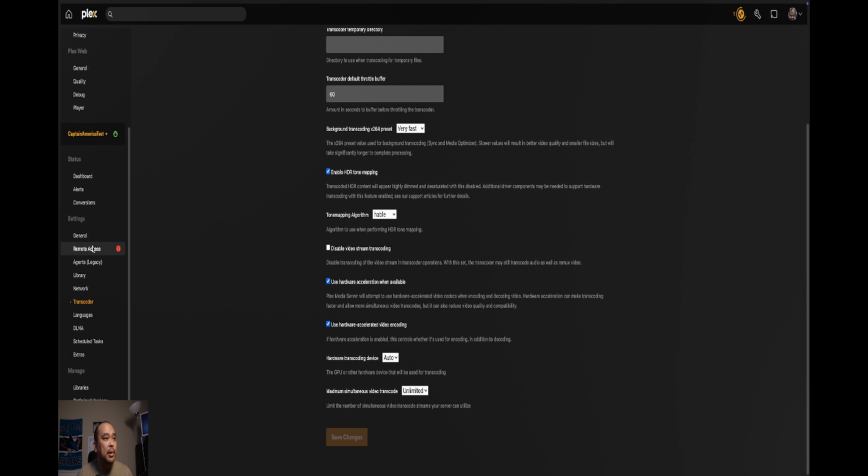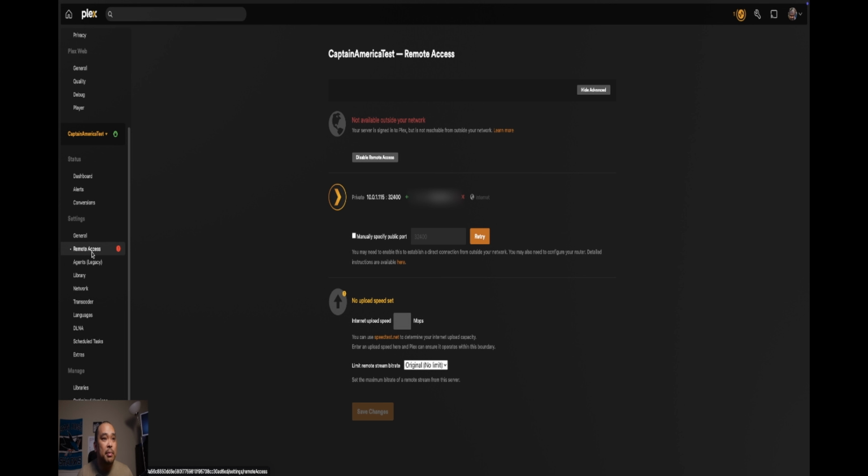Next, we'll go up to remote access, and as you notice right now, it has the red thing right there. So if we go into remote access, this is so you can view your media when you're away from home. So right now it says not available outside your network. The reason why it is not showing is because you need to forward some ports from your router. So right now this is set at 32,400.